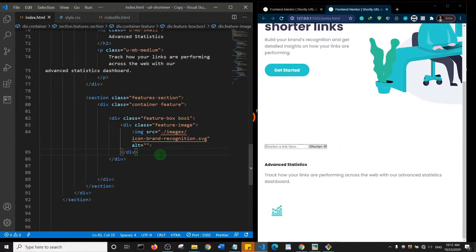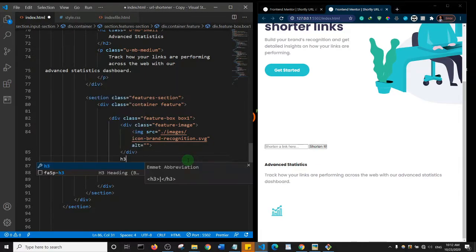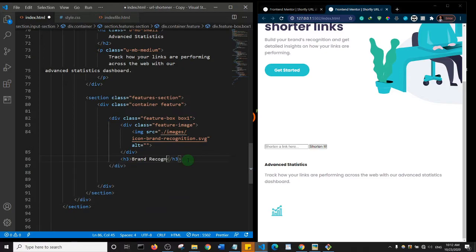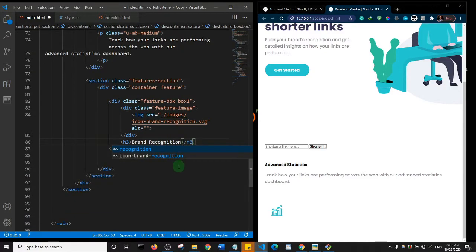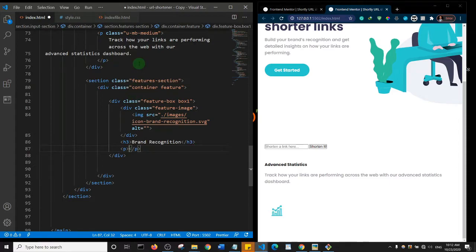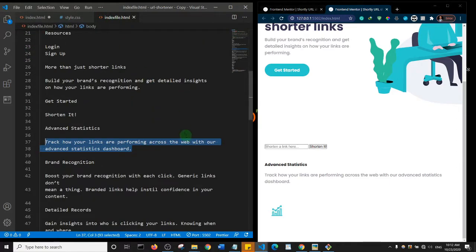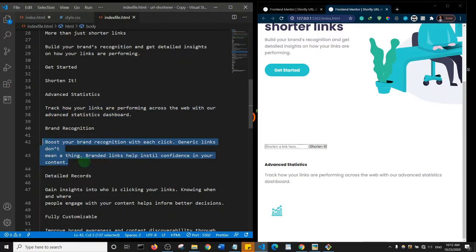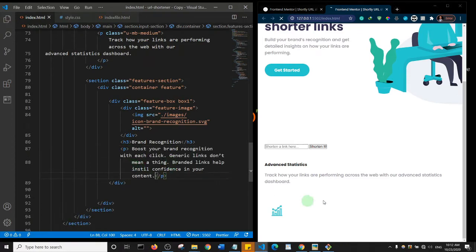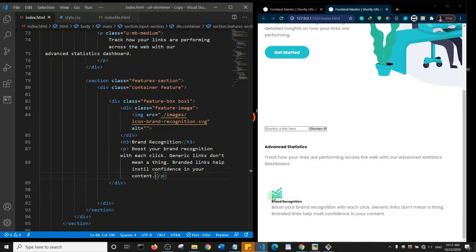All right, so next we're going to add text. Okay, so I'm just going to say h3, and I'm just going to type out brand recognition, and we're going to add a paragraph here. So p, and basically I'm just going to copy this paragraph so that I don't have to type so much. I'll just come here and get it because we have it, and let's paste it in here and save. Okay, so basically this is what we have in the next section of our page.